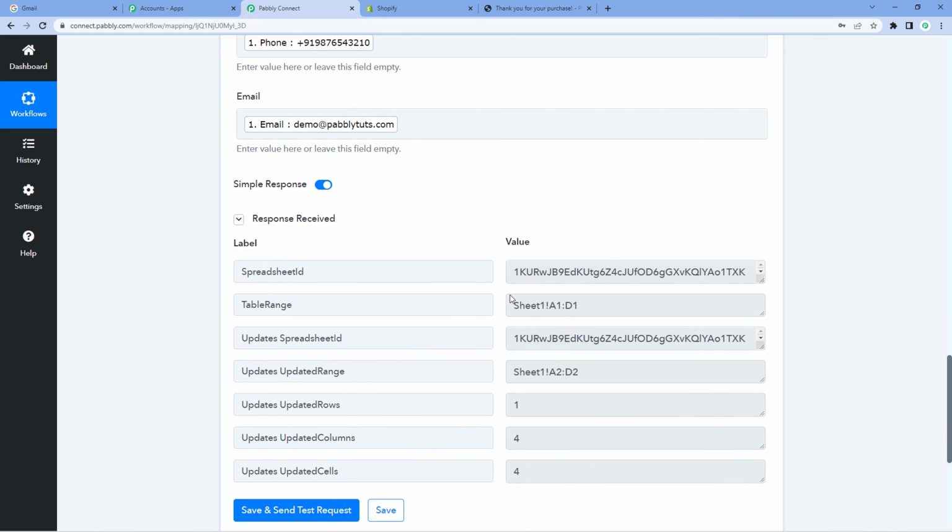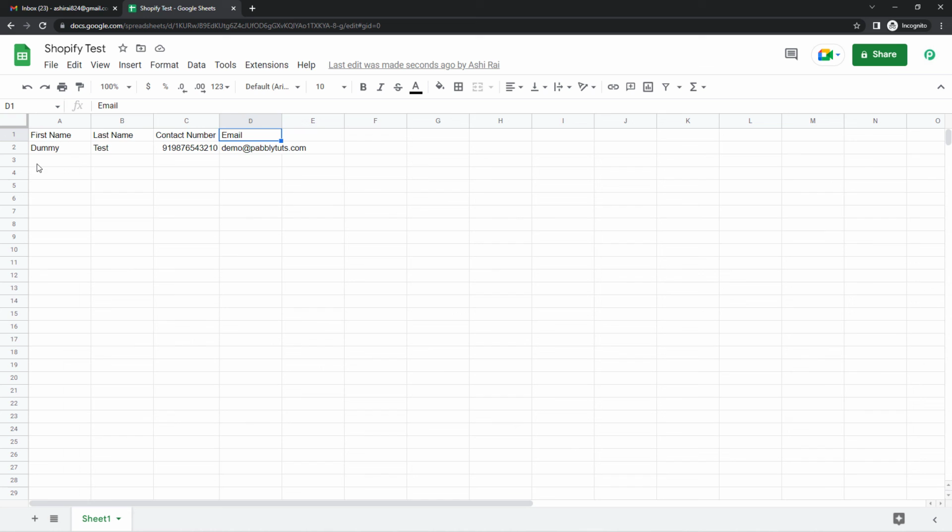Alright, it says response received. Now let us quickly go to our Google Sheet, the Shopify test that we had prepared, and see if the data is added. And yes, you can see the first name, the last name, contact number, email address. And like I mentioned, you can have more fields like payment status, addressing details, and so on.